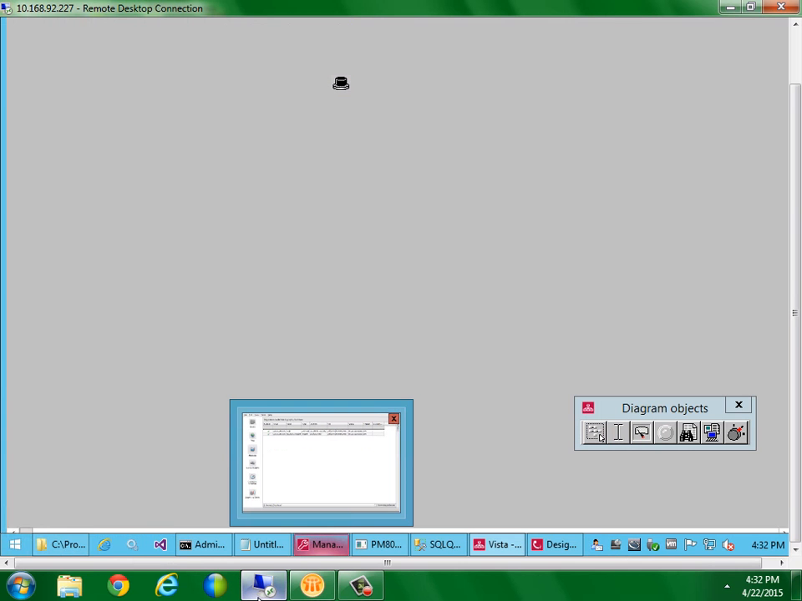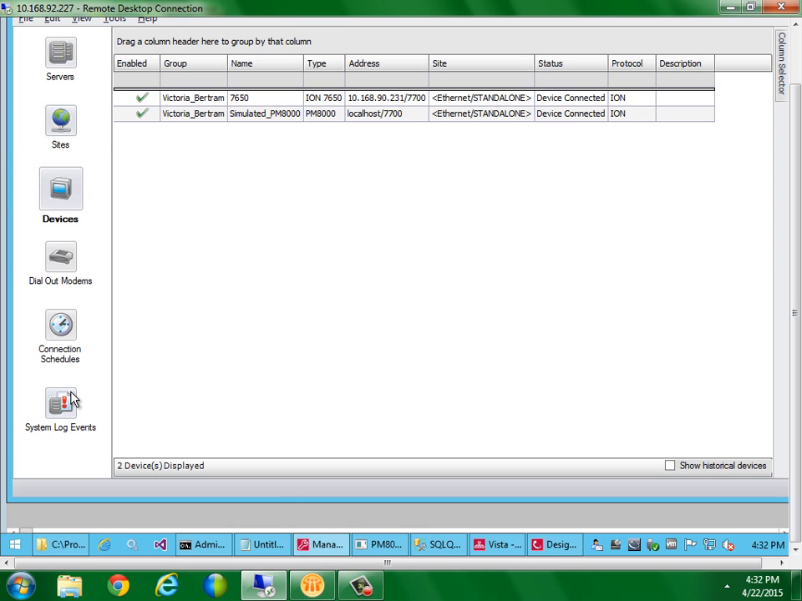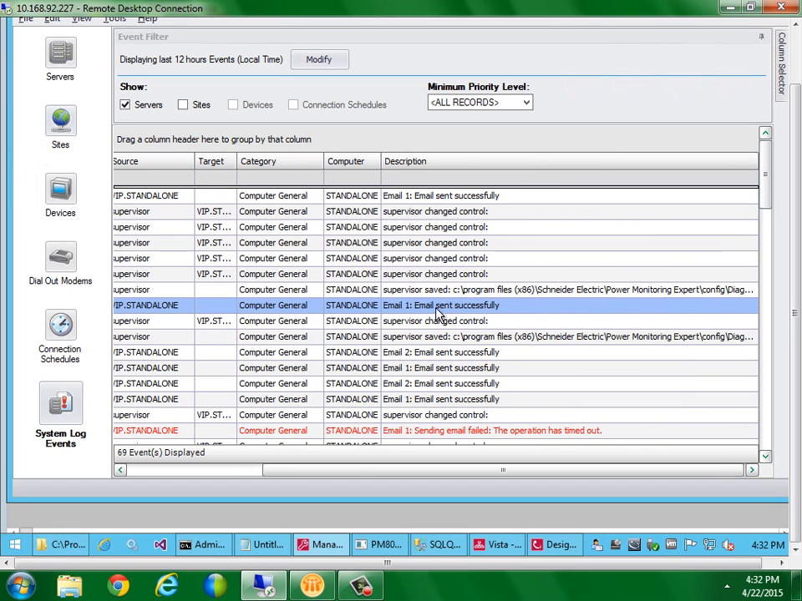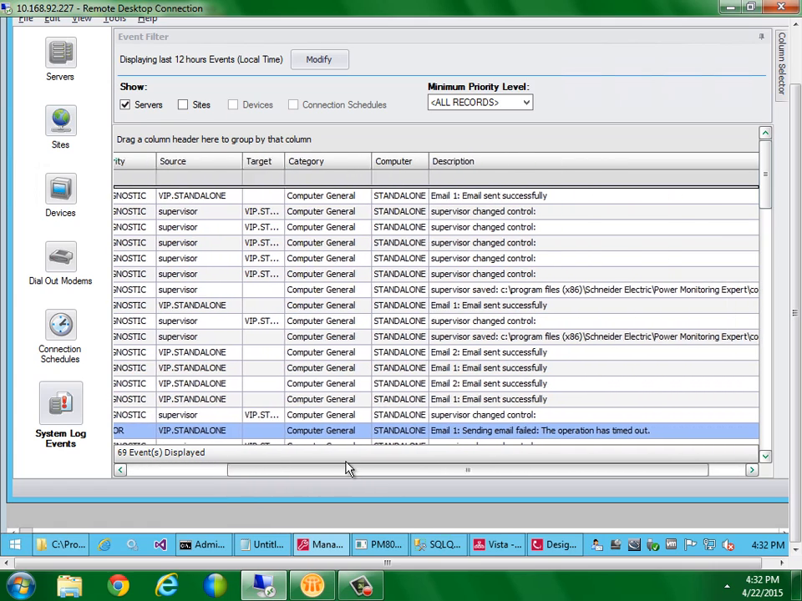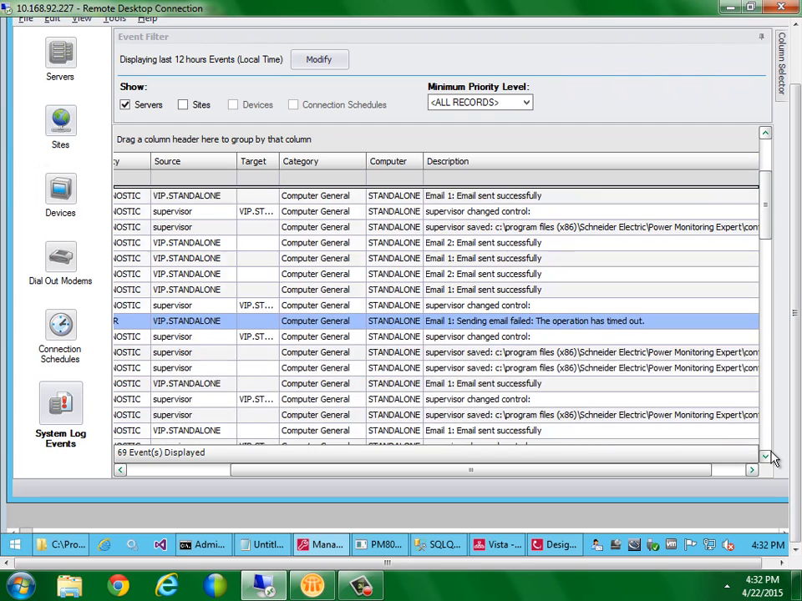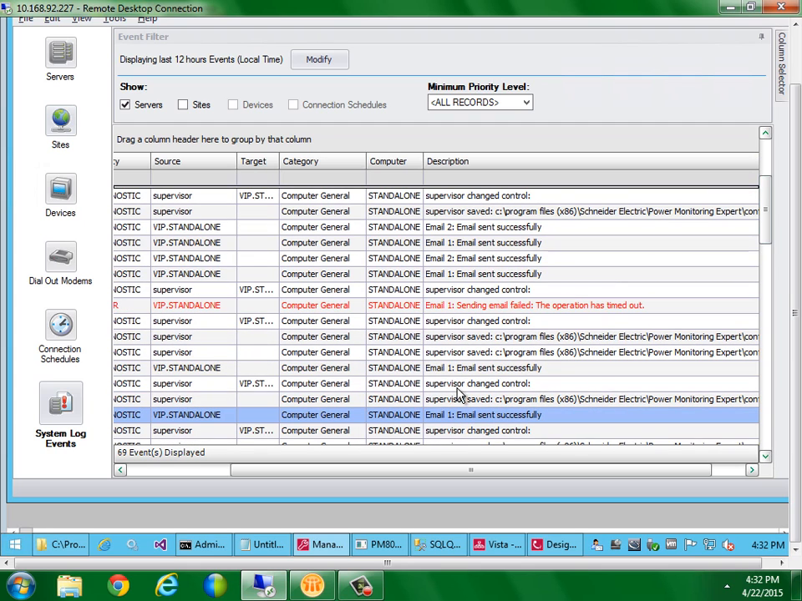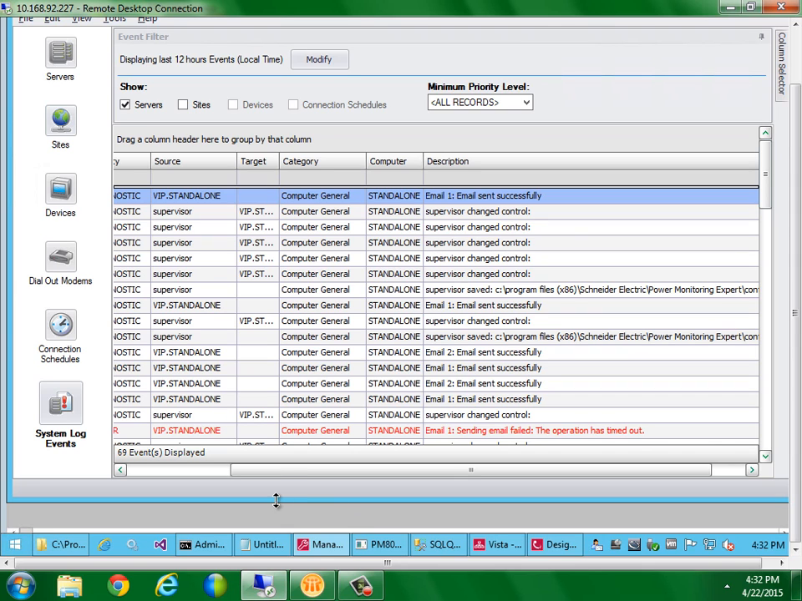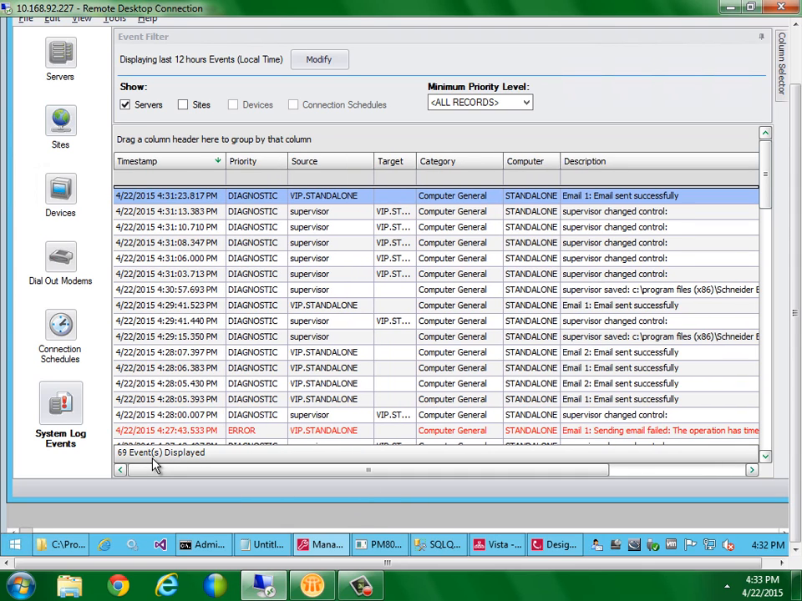Troubleshooting. Very quickly, the management console will have system log events for what is happening. In this case, we had a pretty successful run. We can see email module 1 sent successfully, email 2 sent successfully. Looks like we did have a timeout in there somewhere. So these things are all captured in the system log when things go right, when things go wrong. It'll also write it to the event log, and it's controlled by the event log priority that's in the module. But the management console is good for diagnosing what's happening with your notifications.